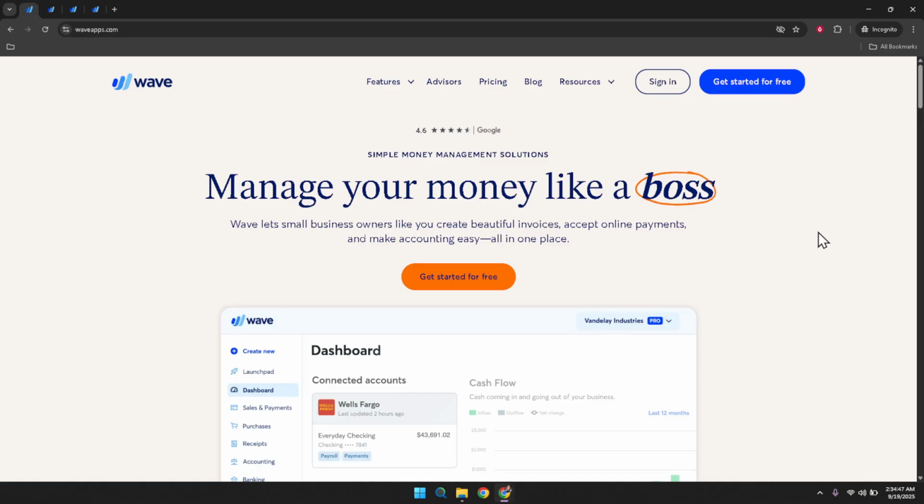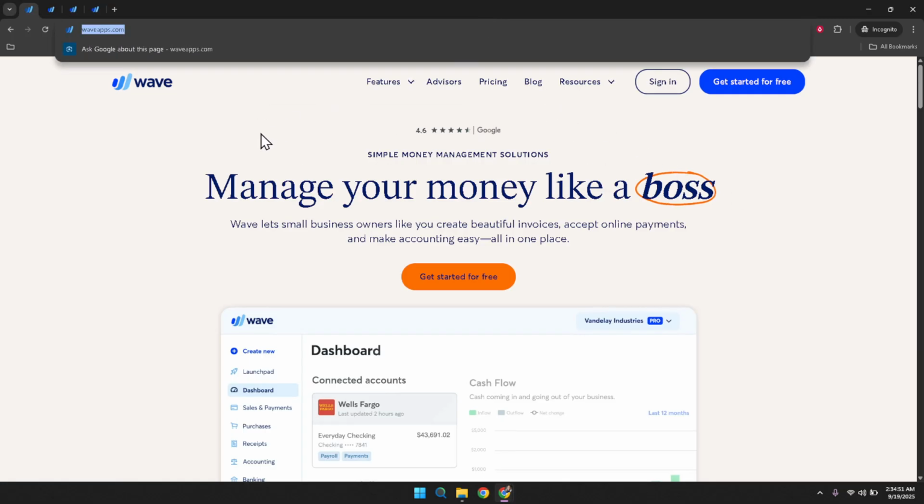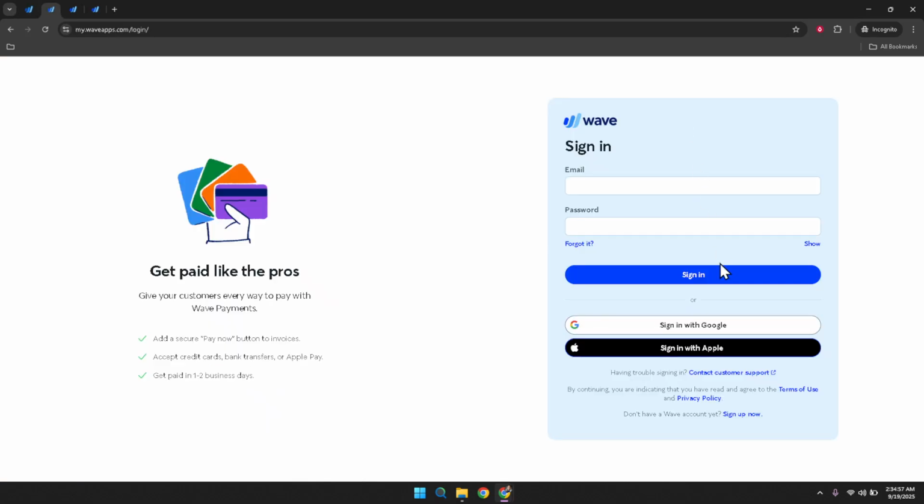To begin, you'll want to navigate to the Wave accounting website. Once there, head over to the top right corner of the page and click on the Sign In button. This is going to take you to the login page. If you've set up your Wave account using a Google account, simply click on Sign In with Google and select the appropriate Google account. This integration makes logging in quick, secure, and easy.